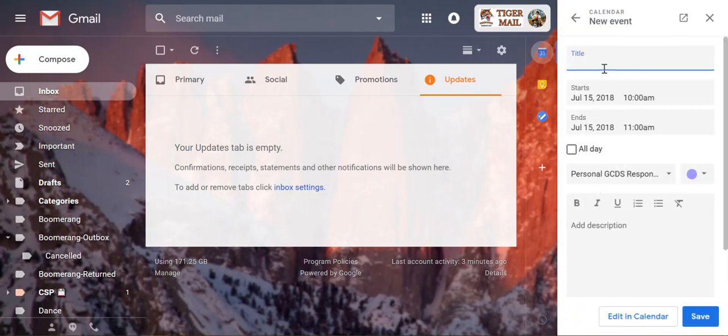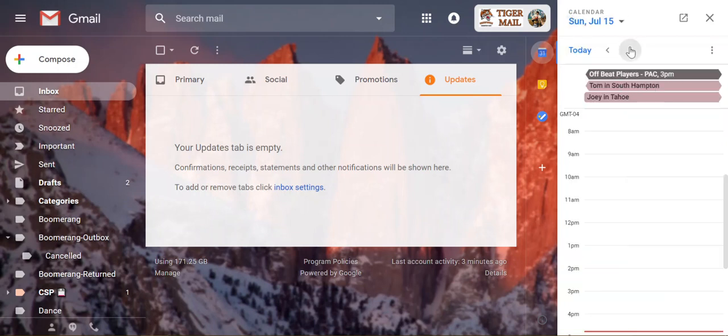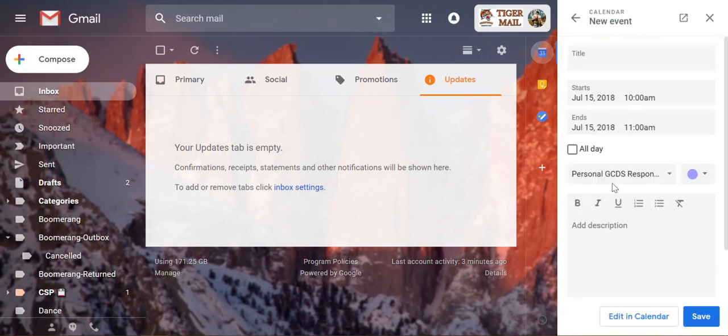I can give it whatever title I want. Math quiz. I can give it a defined start and end time, or if I want it to show up at the top of my calendar, I can make an all-day event. So maybe I want to click here, make an all-day event, and say math quiz.